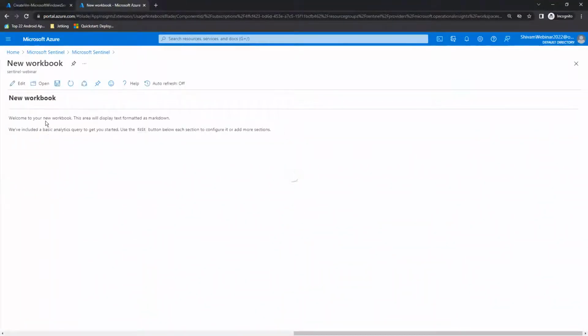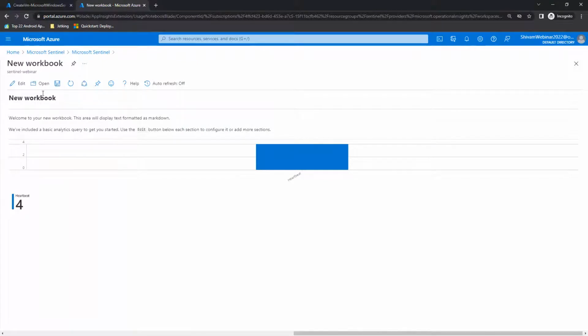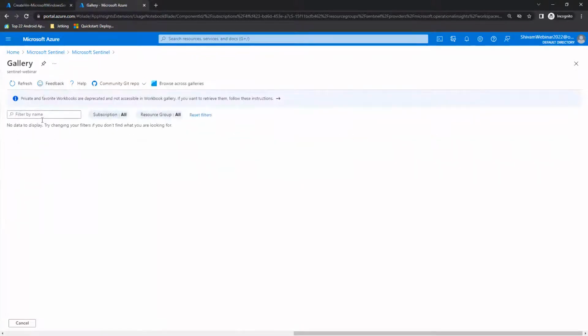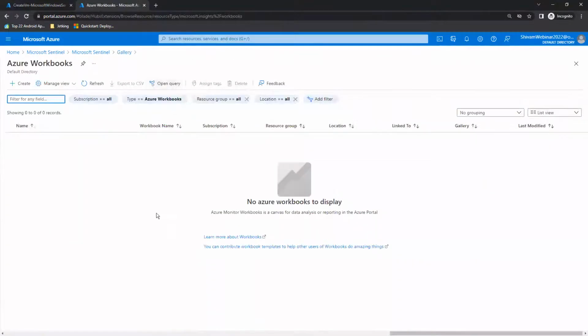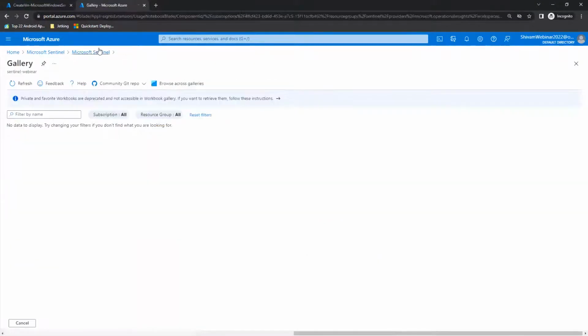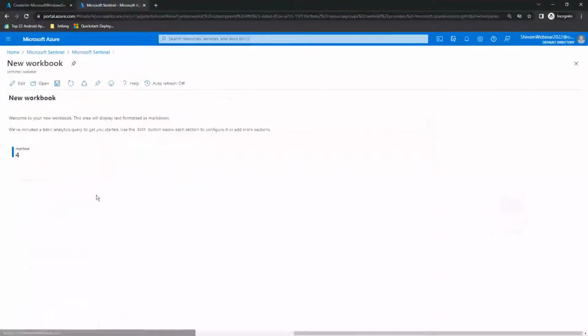Then after, it is going to ask you to open a specific workbook for which you actually wanted to create a query. So you can go for the open section, and from here you can open any of the workbooks which are already available. You can also select your galleries if any kind of workbooks are available in your gallery itself. So let me go for adding the workbook here.